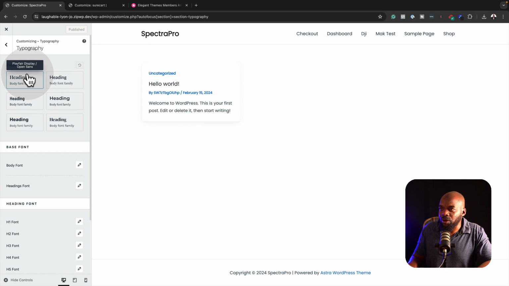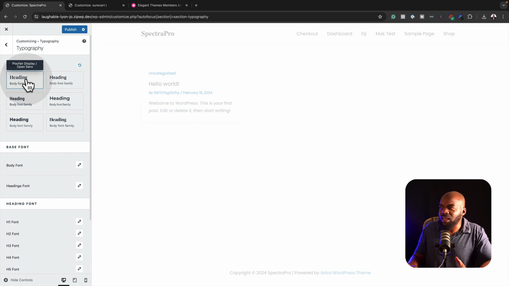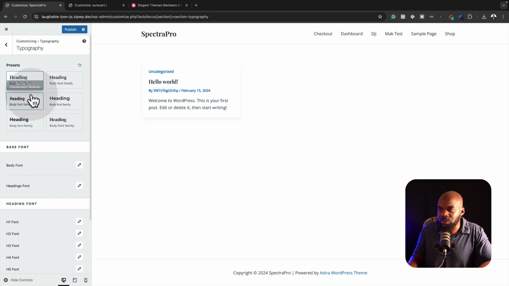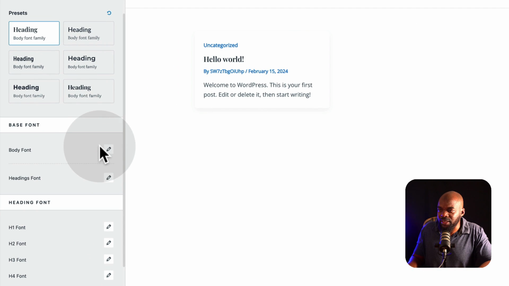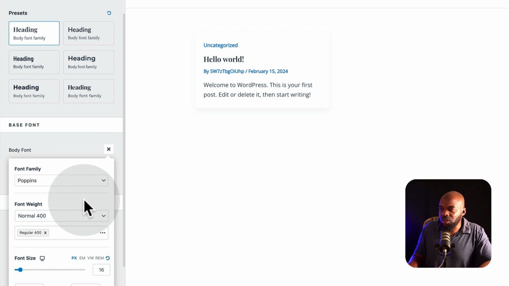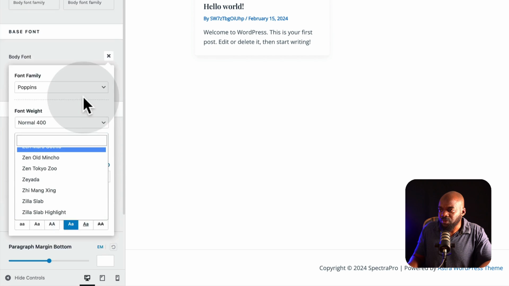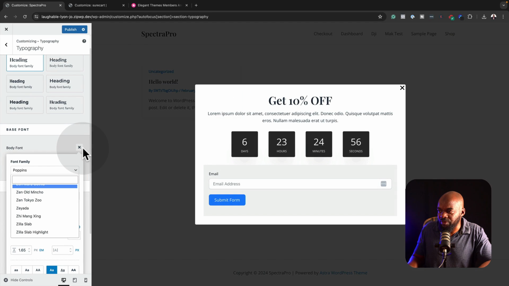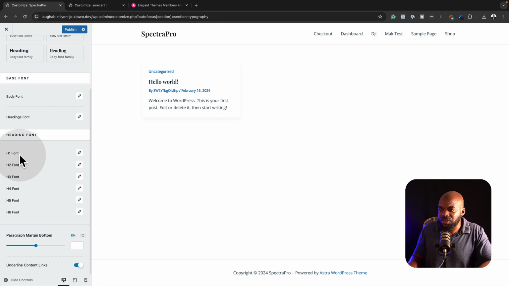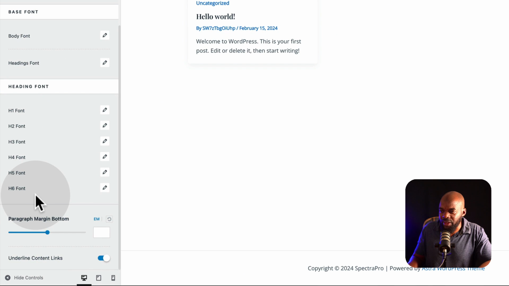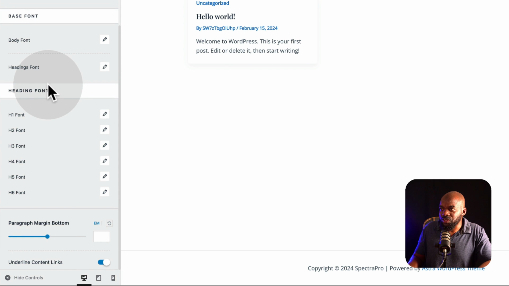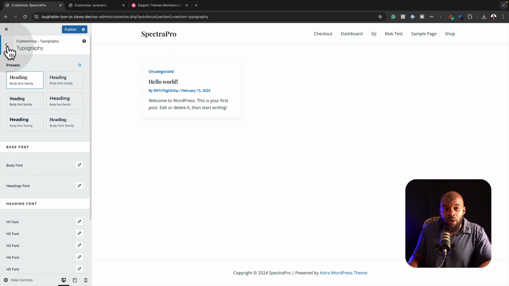So let's just get rid of this here. You can see here we have our presets. So it's very easy now for us to go in and choose our headings because these pairs are pretty much chosen for us already. But if you want to use your own fonts, you can always come over here, enter your body font, and this gives you access to the Google fonts as well. If I click on this drop down, you can see we have all the fonts. And we can also customize pretty much everything. We also have the ability to set up our H1, H2, 3, 4, 5, and 6. And you can also set up your margins. So this has way more features.